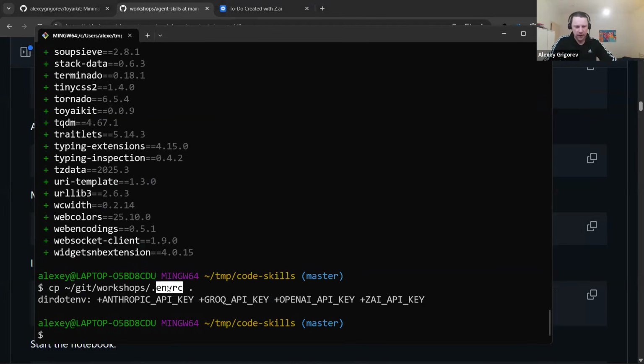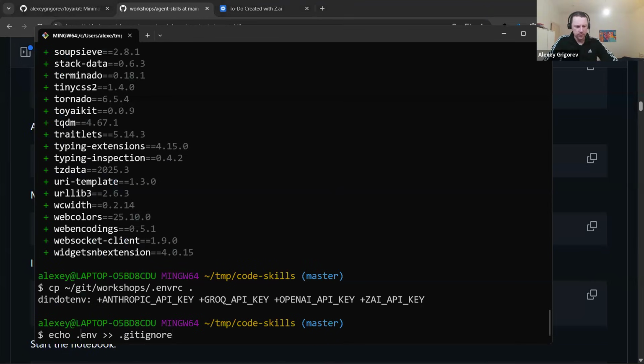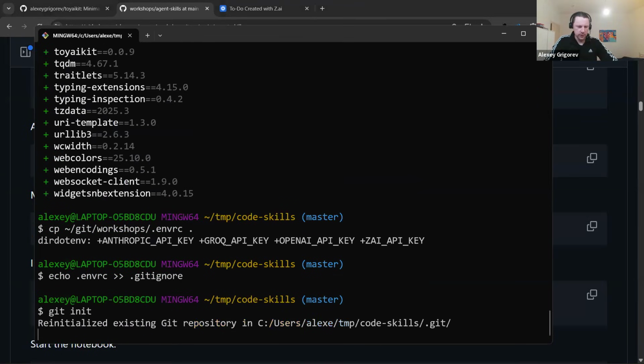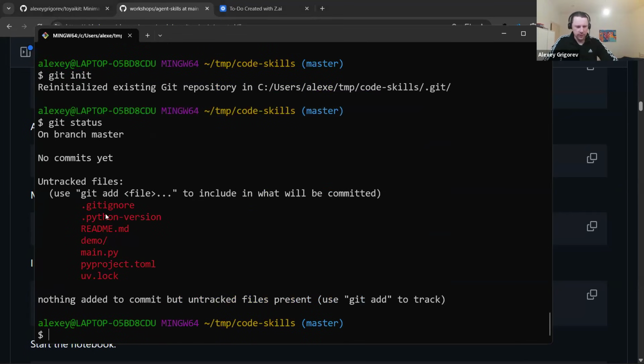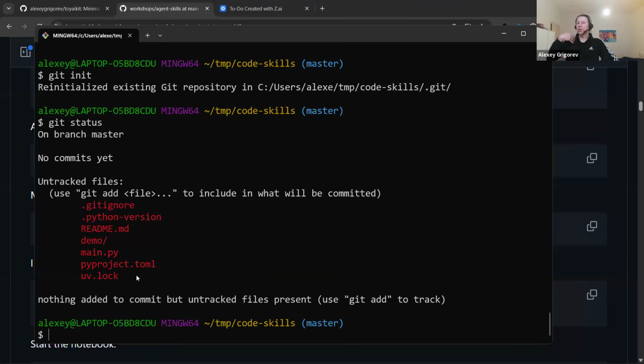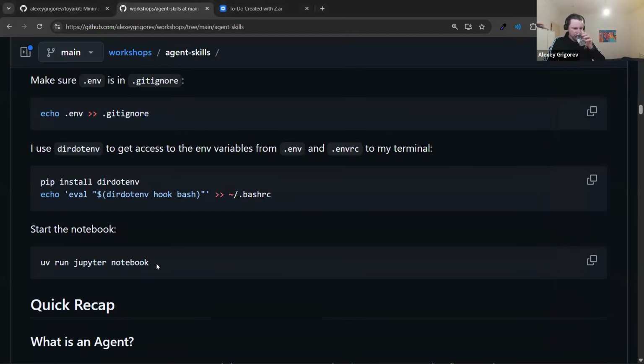Now it's important to make sure I don't accidentally commit this file to Git, so I don't expose my OpenAI key. That's why I'm going to add it to gitignore. In my case, it's .envrc. So if I do git init and git status, I don't see this .envrc file, right? So I will not accidentally commit it to Git. Good practice.